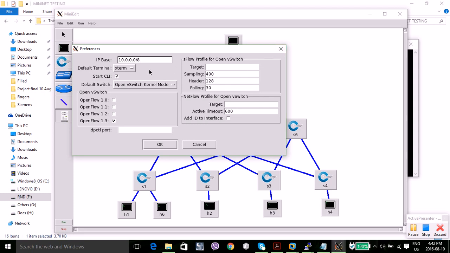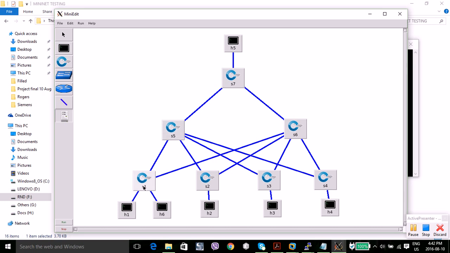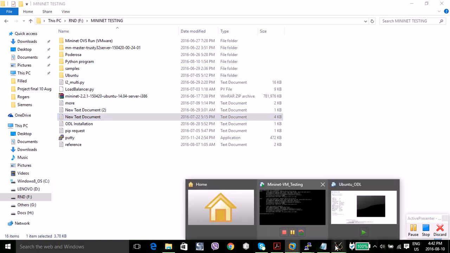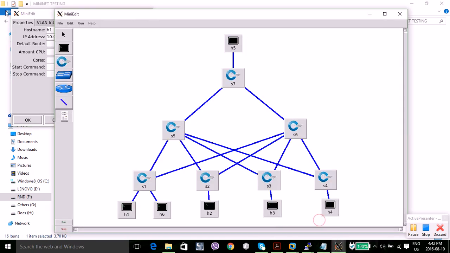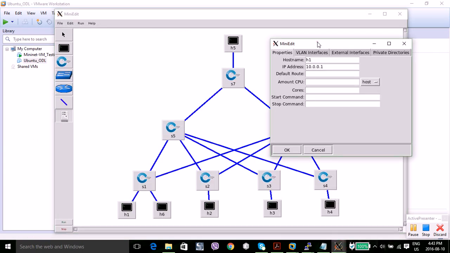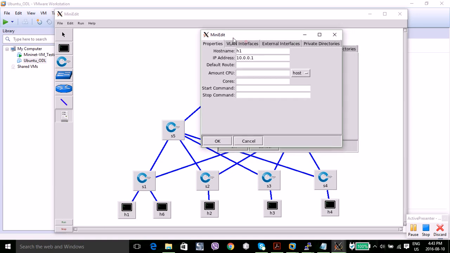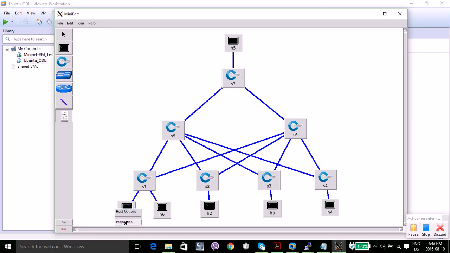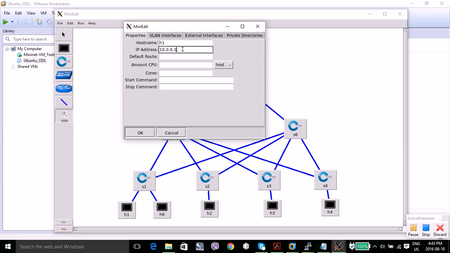And other than that, you should check the start CLI, and that's pretty much it here. You can right click on the host, click properties, and provide IP addresses. So you can right click on host and select the properties, and then provide IP addresses here.